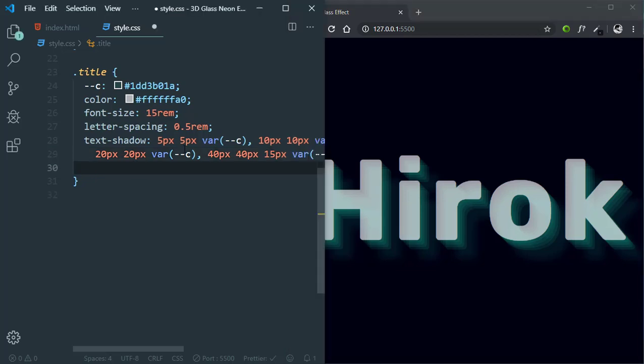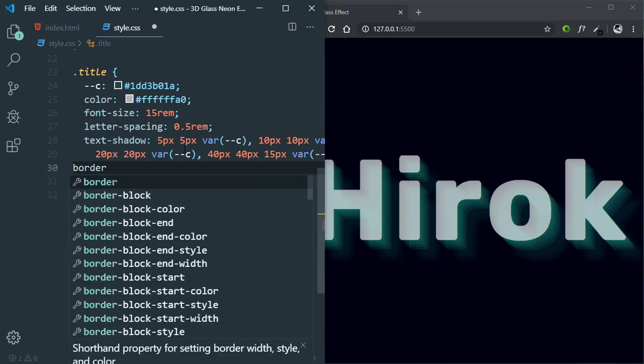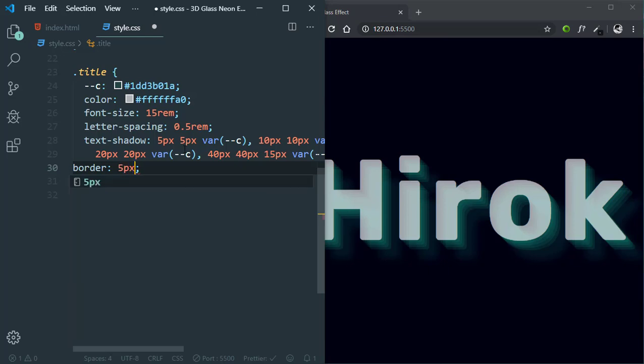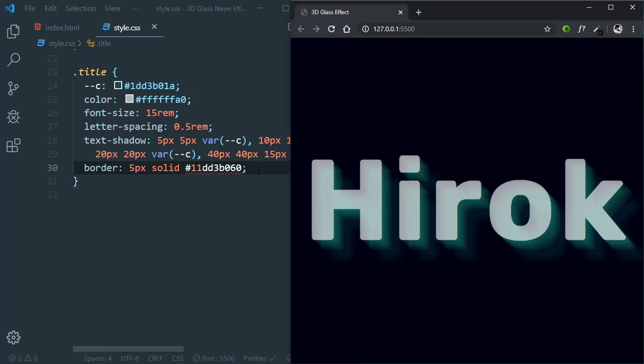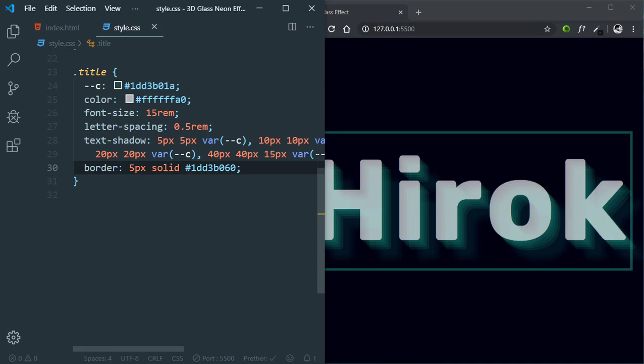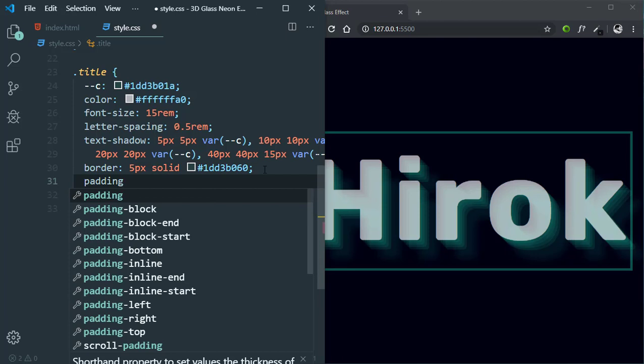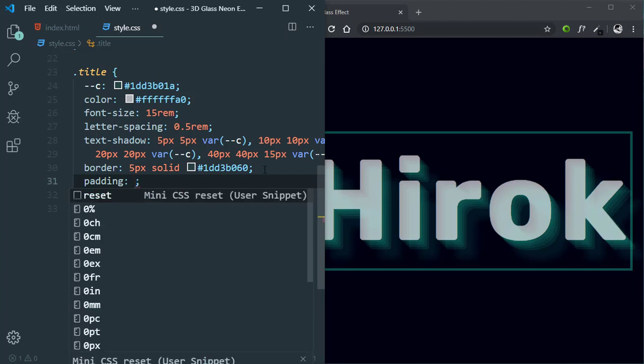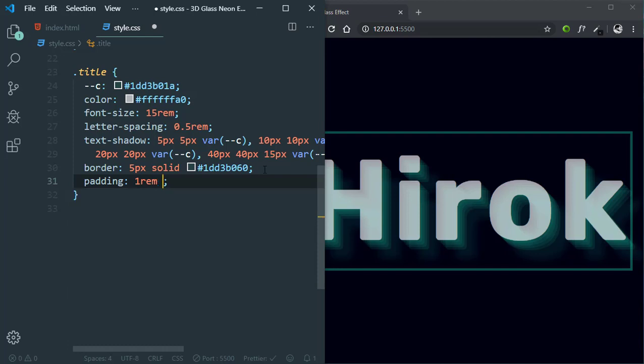Now let's give it a border of 5 pixels solid #1dd3b060. Okay, so here we have the border. Now let's give some padding. Padding will be 1rem, 4rem and 3rem.